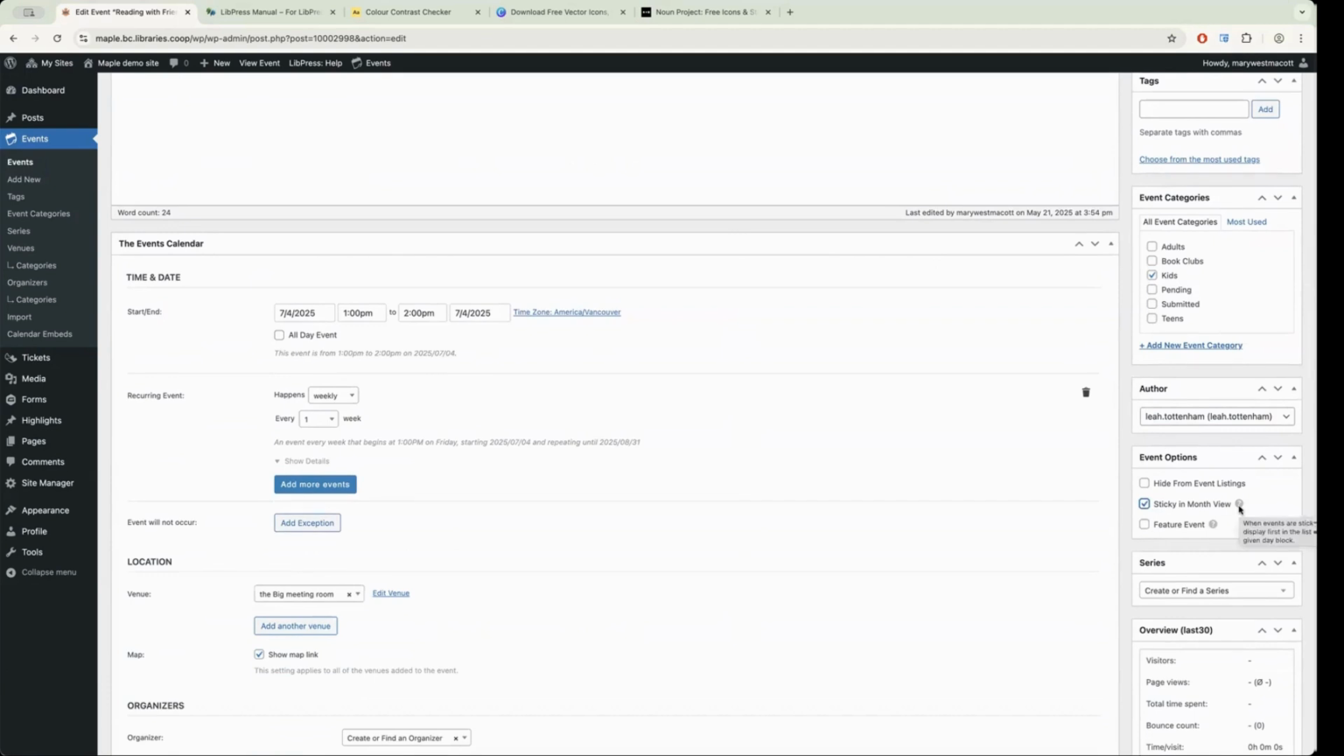These kind of get forgotten sometimes, I think, but I like to just make sure that you know that they're there. When you make something sticky in month view, that's going to make sure that it's always showing on that kind of grid, traditional monthly calendar view. This can be helpful for days where you have multiple events and you want to make sure that the important one is always at the very top of the day, so that everybody sees it.